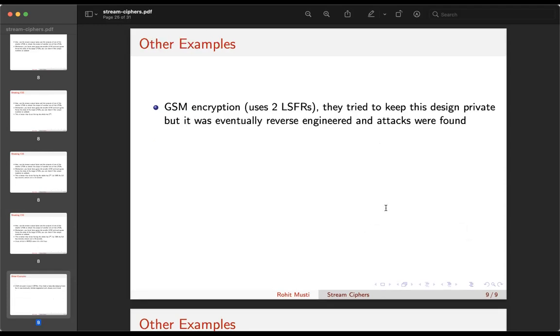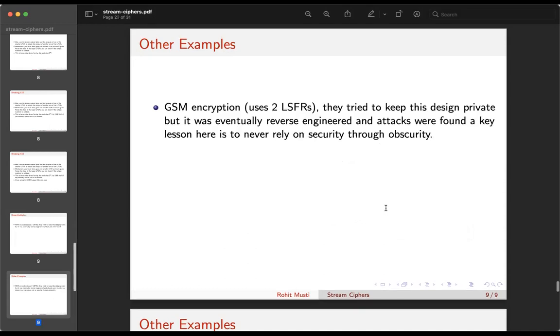Other examples: GSM encryption. This is cell phone encryption, and it uses 2 LFSRs. They tried to keep this design private, but it was reverse engineered pretty easily and attacks were found. This is a good lesson: never rely on security through obscurity. Never rely on your system being secure just because no one knows how it works. People will figure out how your system works, and then it will immediately be broken.